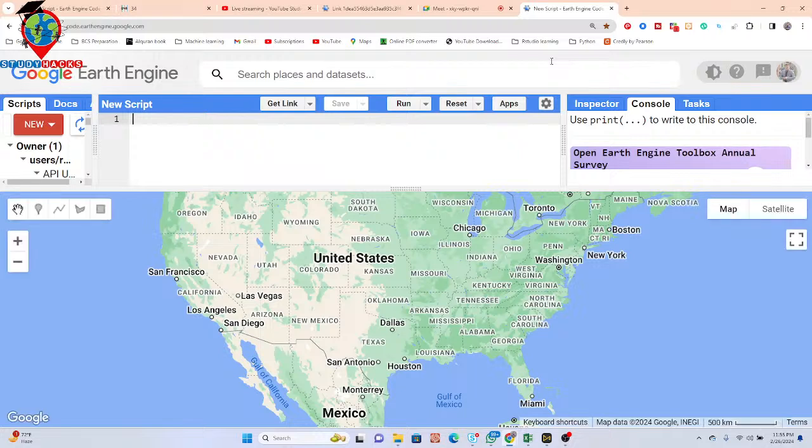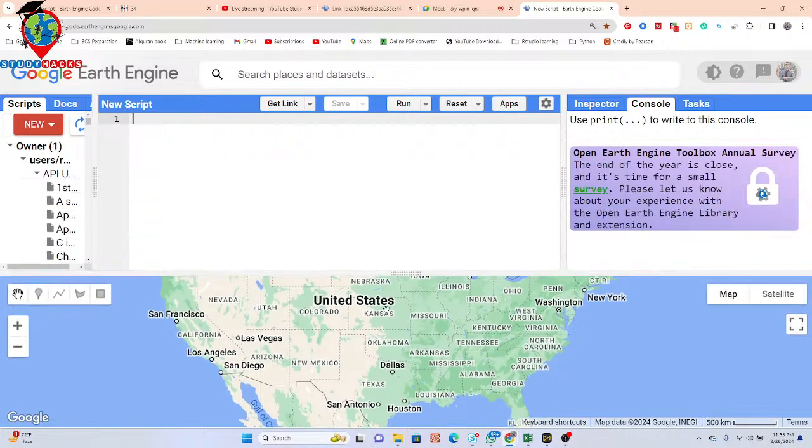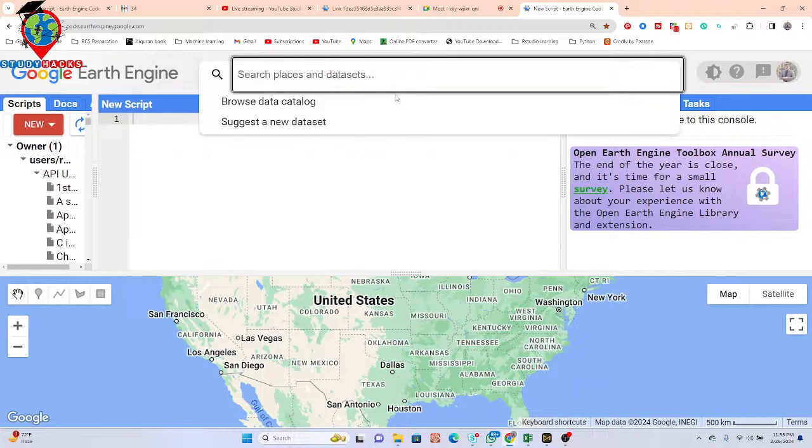Okay. So let's go. We will discuss all of those things one by one. So first of all, here you can see this is our code editor. In the code editor, we can easily access all of the satellite images. For that, you can see the browse data catalog. Click on here.